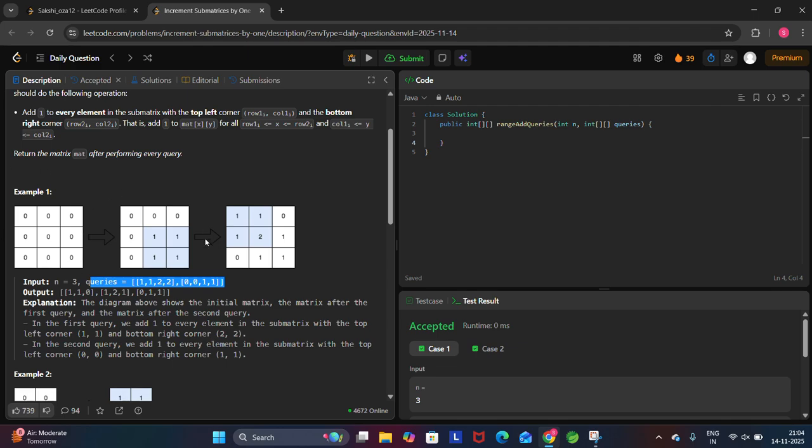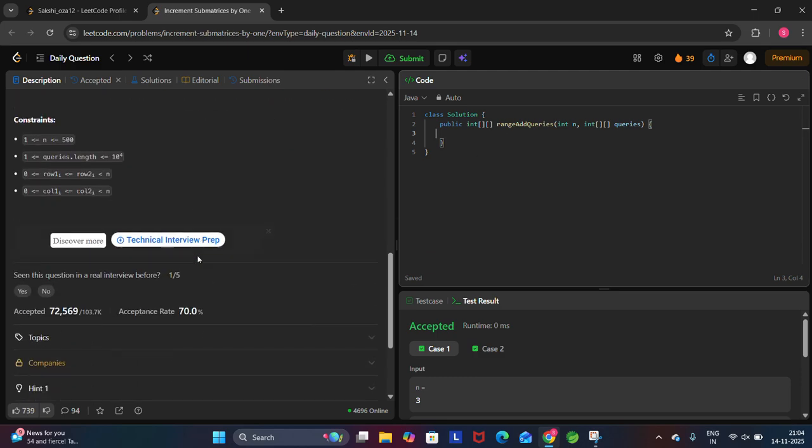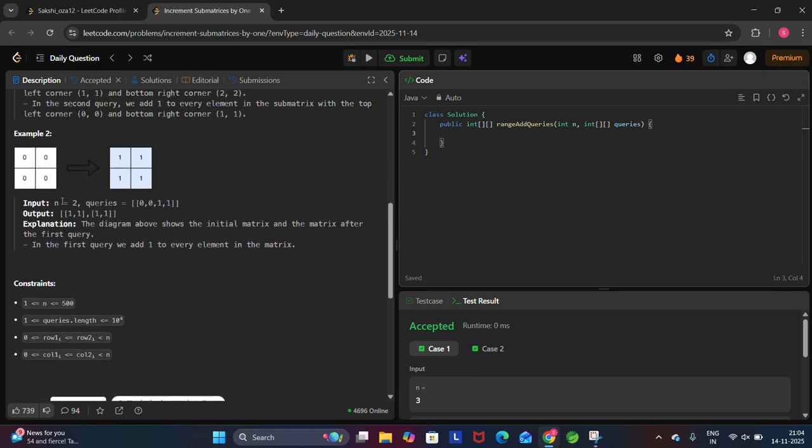A straightforward approach would be to loop through every cell inside each query submatrix and increment it, but this becomes slow for a large matrix or many queries. So to solve this efficiently, we will use the difference array technique. I will be writing the code first, and once I'm done with the coding part, I will make you understand the code. The second example is as easy as that: 0 0 incremented by 1 1, so it becomes 1 1 and 1 1.